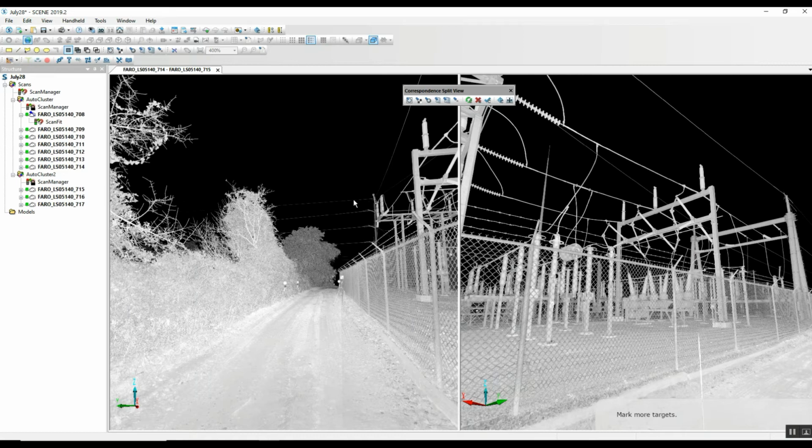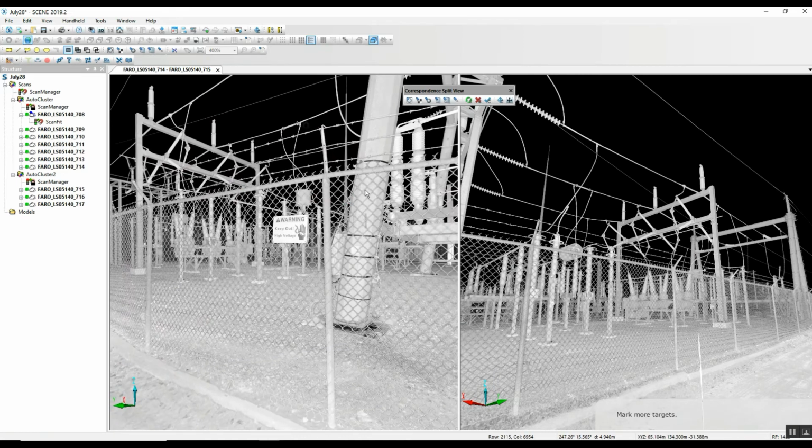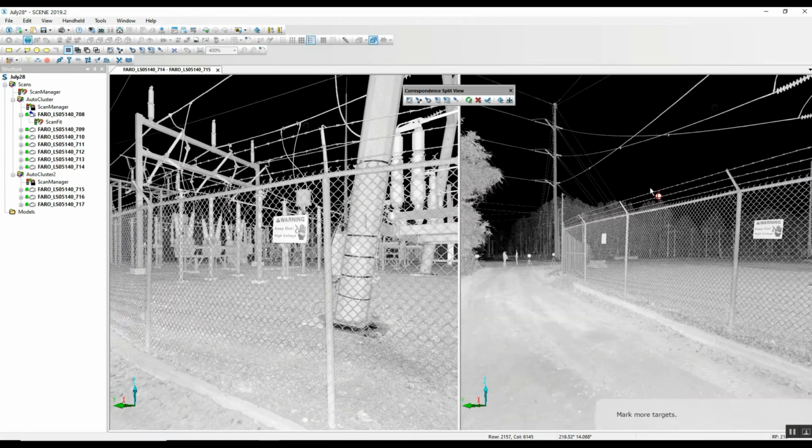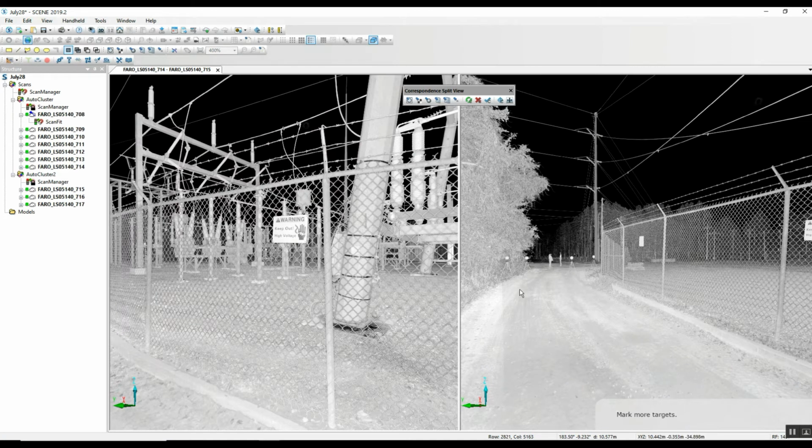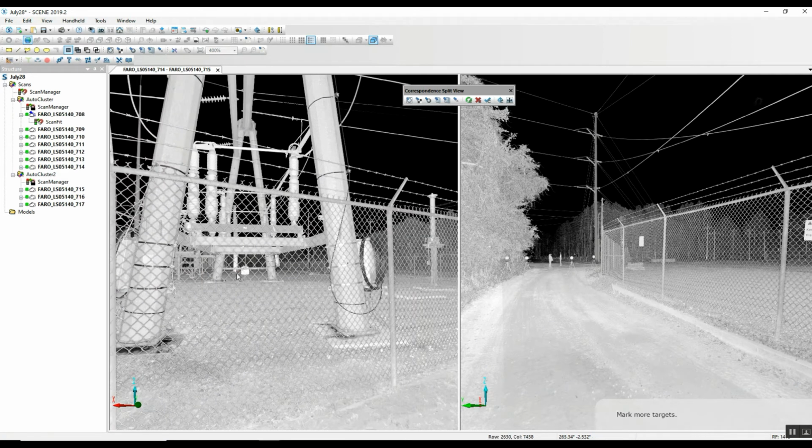So this is a limitation that we can see, where a project really does need to use the targets. There just isn't enough planar differentiation between the scans where the Scene software can grab a hold of and register this project on its own. So now let's go ahead. I'm going to quickly close this out, not save it, come back and register it using the targets that were put in place by the tech that was on the scene.